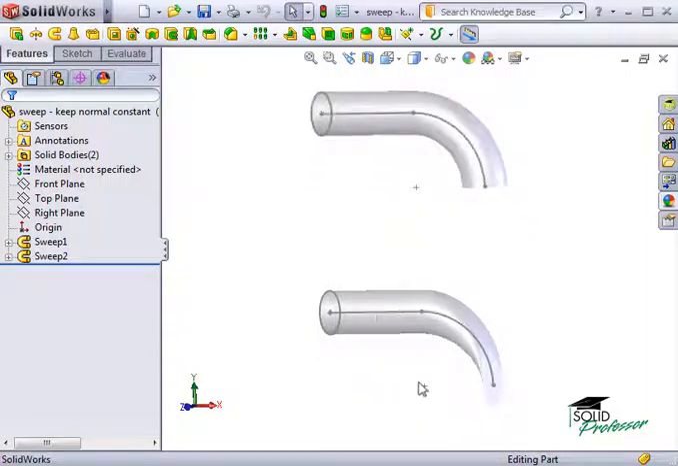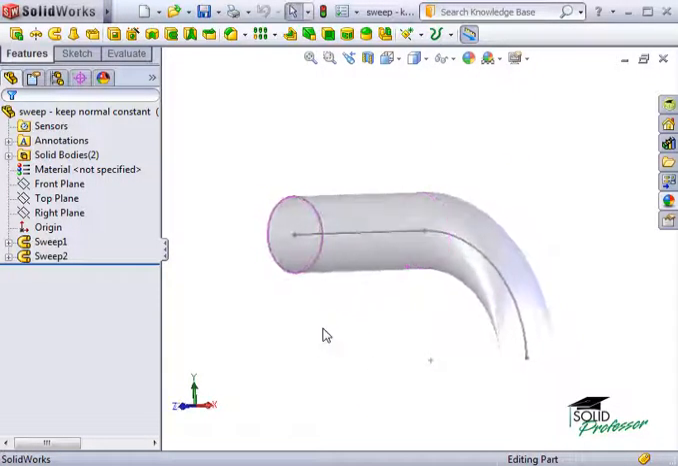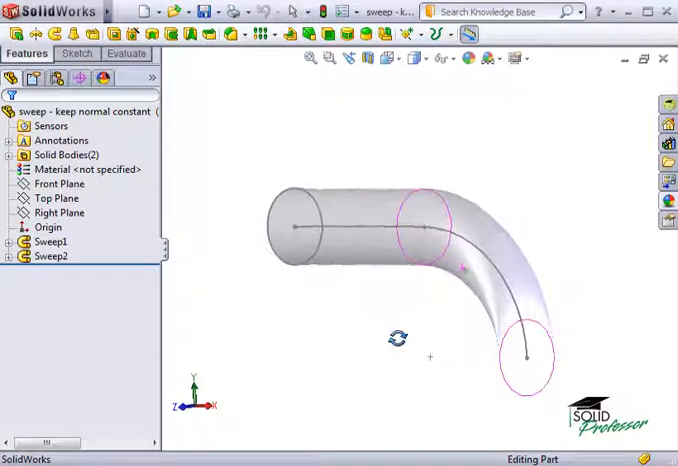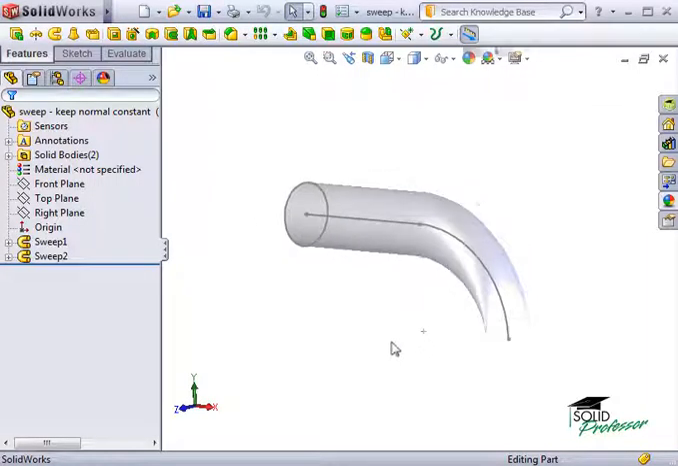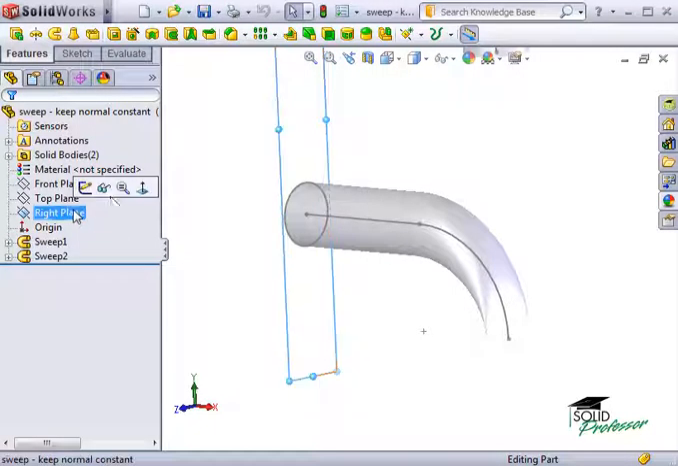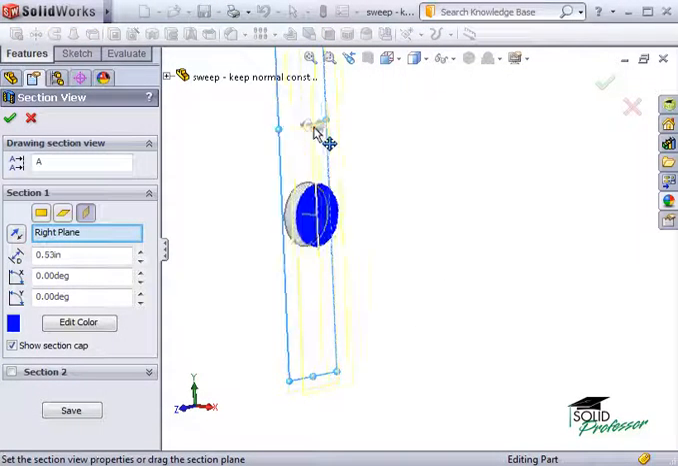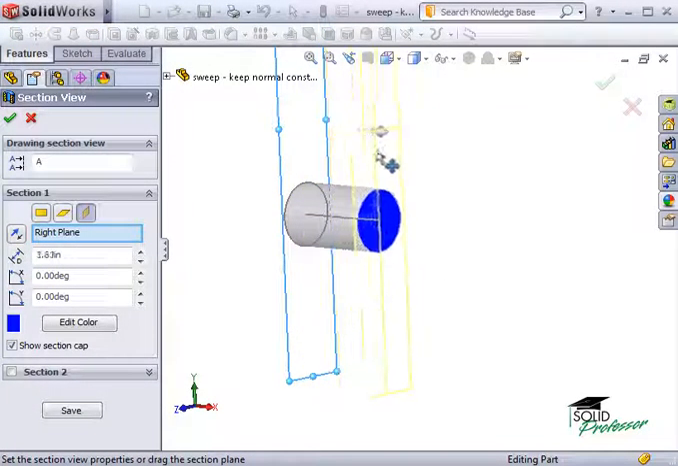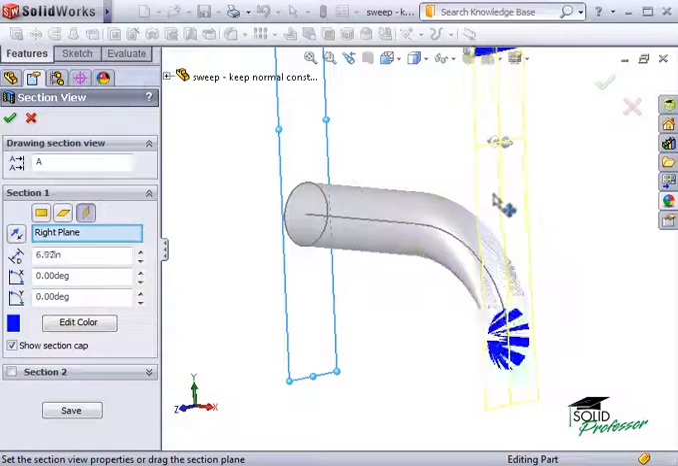In the second example, you can see that as the path transitions from a straight line to a curve, the profile orientation does not change direction with the path. It maintains the same direction as the original sketch plane of the profile. This behavior is called keep normal constant. To make this clear, take a look at a cross-section view. Notice that at any point along the path, the cross-section is always the same.